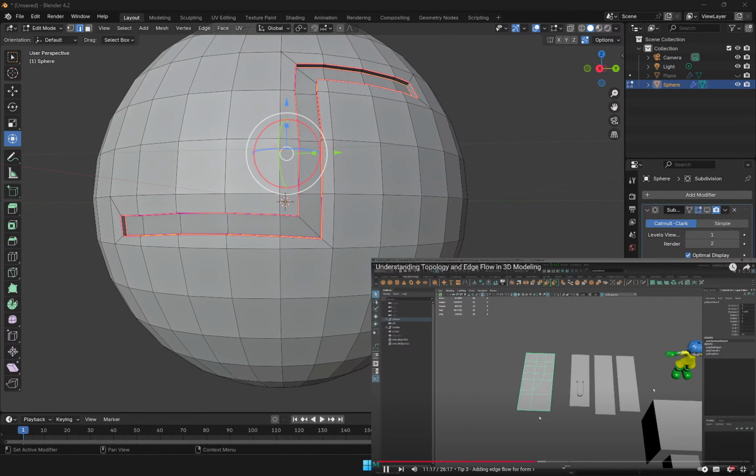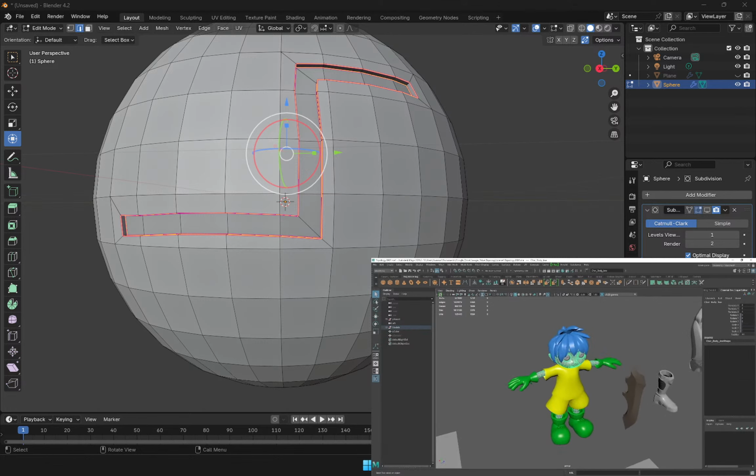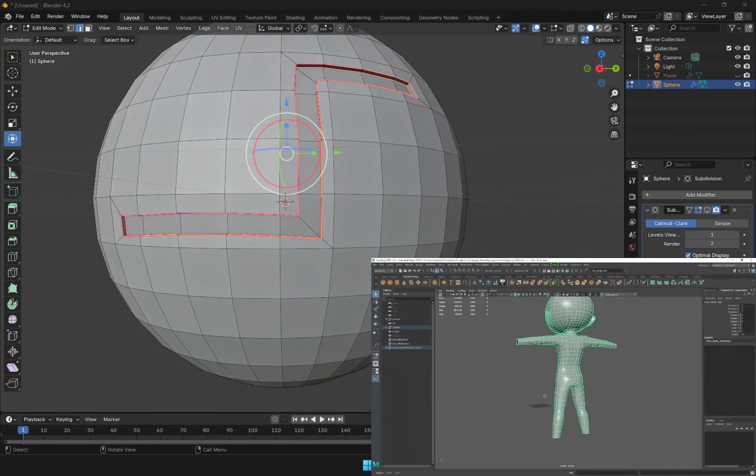All right. The next tip I'm going to recommend is edge flow and keeping an even distribution of edges. If we take a look at the model here as an example, you can see that this character model I've created has a nice, clean, even distribution of edges, and that every edge in here is helping the form. Okay. And what do I mean by that?